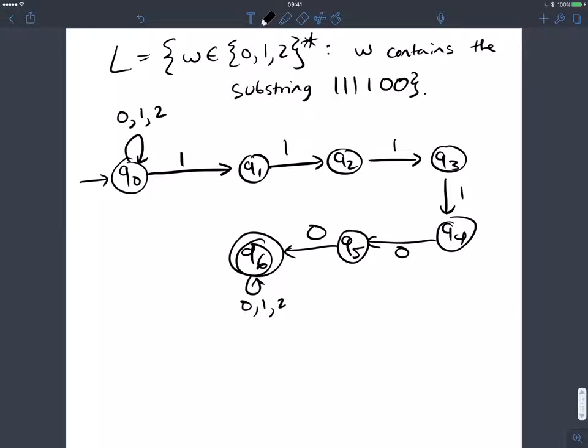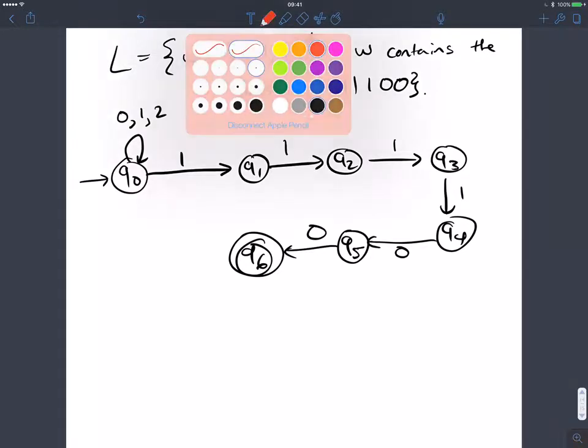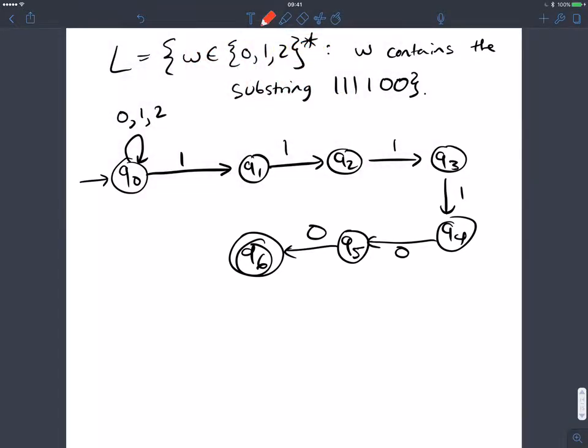Suppose I did this. What I did was axe the last self loop. What is the language now? Ends in that. So the modified language L prime is all the strings W in 0, 1, 2 star such that W ends in 1, 1, 1, 1, 0, 0. Okay?